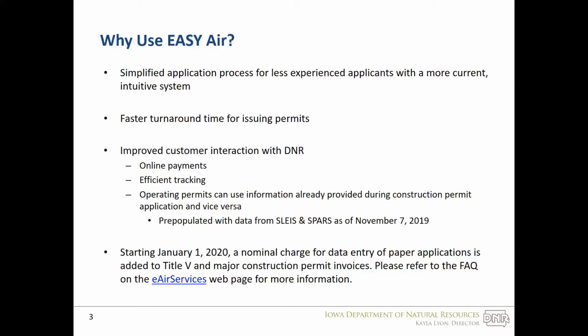We process and review all of your permit applications in Easy Air and do all the billing in Easy Air. So if you submit on paper, we do have to data enter it into the system, and we do charge a nominal fee for that. So it's much better for you to just submit it online, and you can actually track the progress of your permit application through your dashboard. So you don't need to call us and ask us, when is this going to be assigned? Who's it assigned to? Because all of that information is available to you.